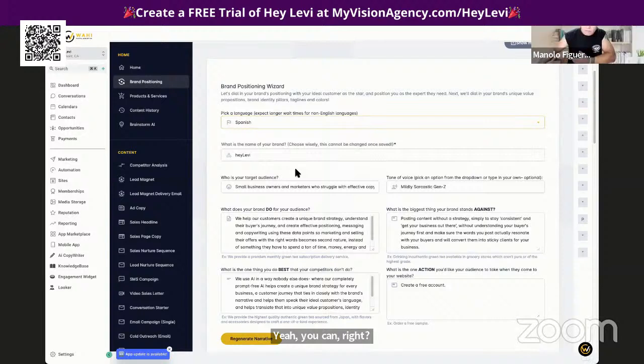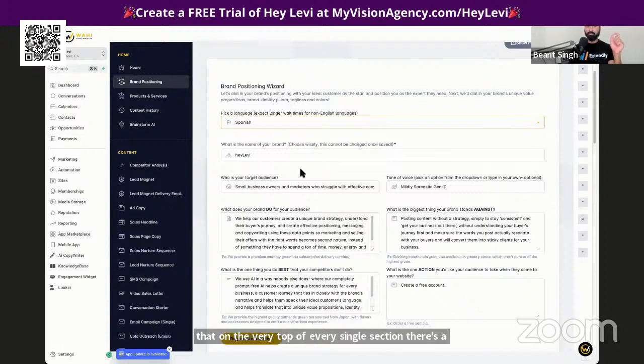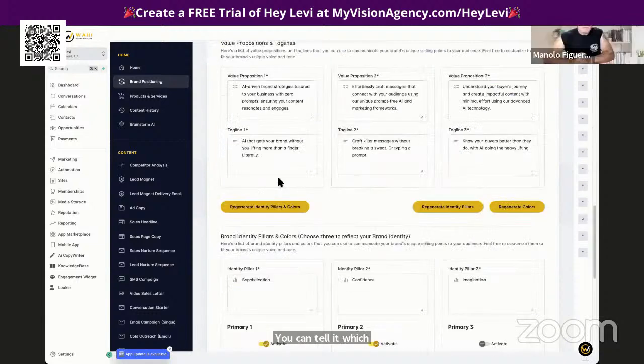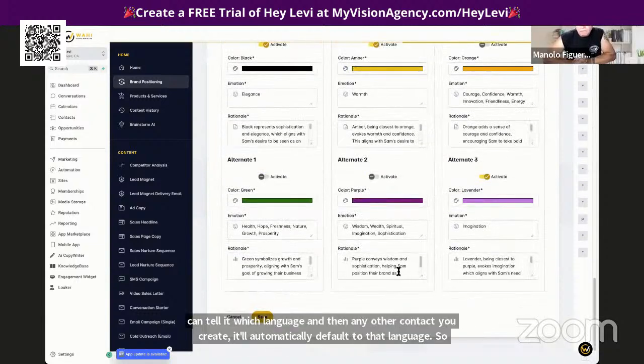It could be my fault. You might need to change the view of your Zoom room. Essentially, what Ruheen is showing is that on the very top of every single section there's a language drop down. You can select from that individually, or when you build your brand positioning guide, since that's the first thing the app asks you to do, you can tell it which language, and any other content you create will automatically default to that language. So you won't have to constantly be changing it every single time.